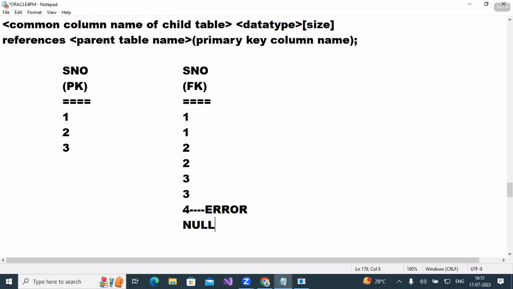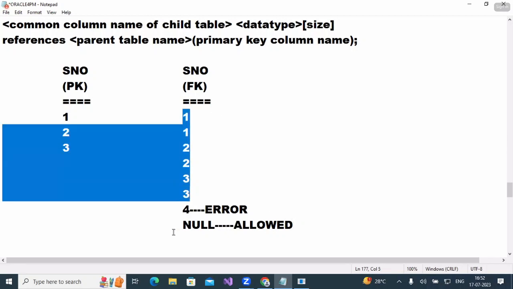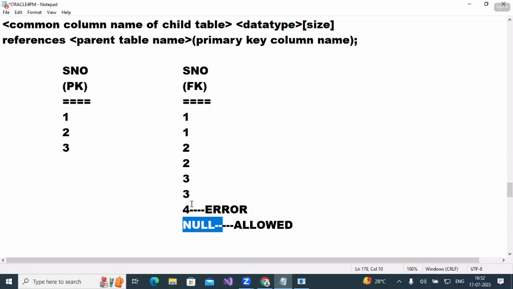Null means what we discussed: empty. It is just empty, there is no value in that. So empties are allowed, because in the future I will fulfill this empty with any one parent identity. So that is the reason duplicates and nulls are both allowed. That is a foreign key nature.